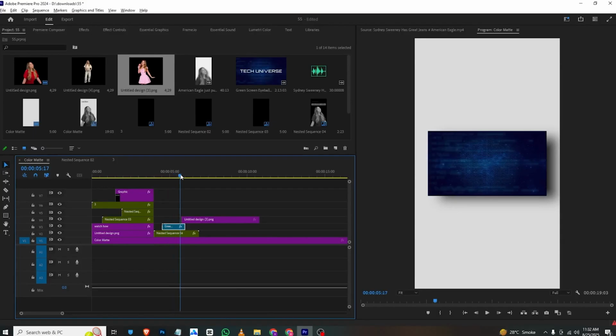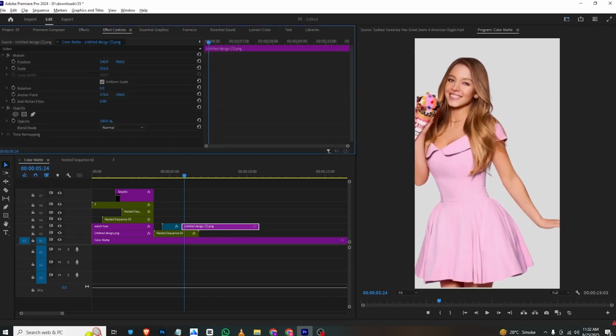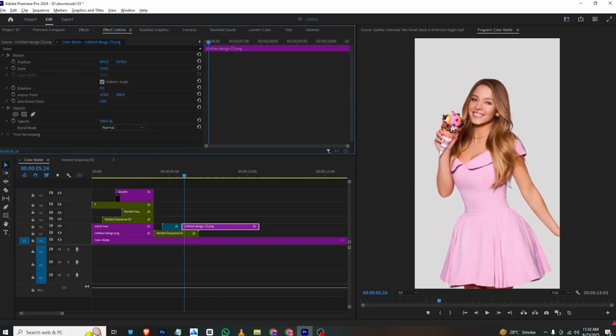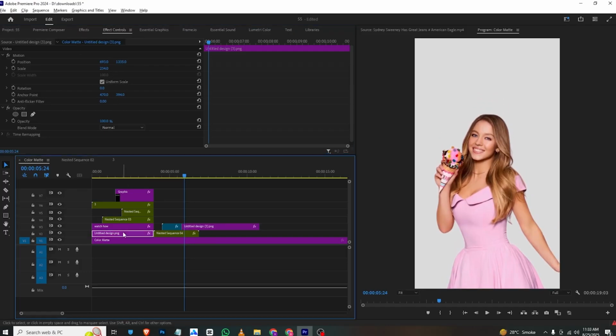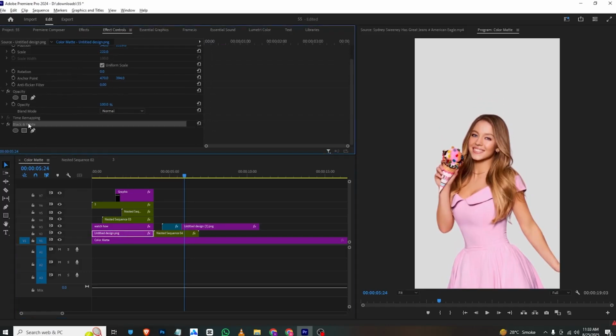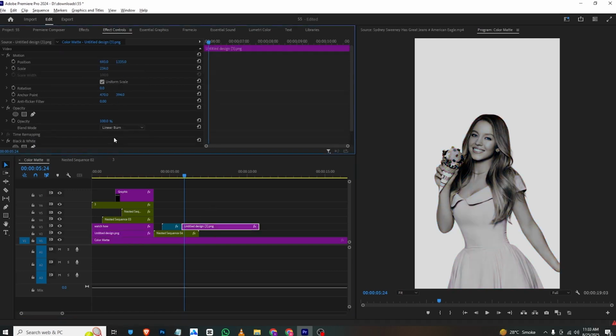So I will just move here where this image is happening, and I will bring this down. Go to effects control, simply zoom it up on the screen and just make it right here. Then for what we did to the last image, I will copy this black and white effect and just paste it here and make sure this is okay.